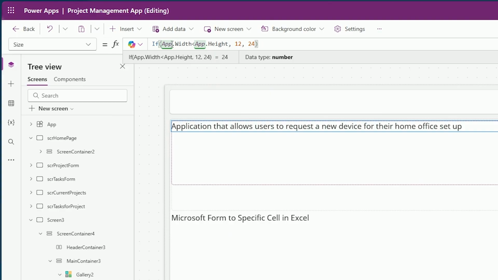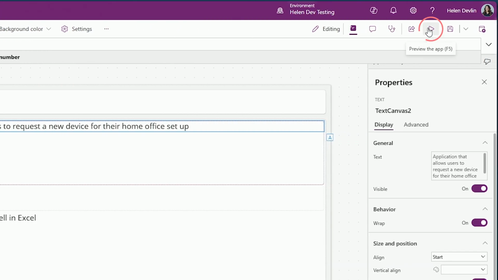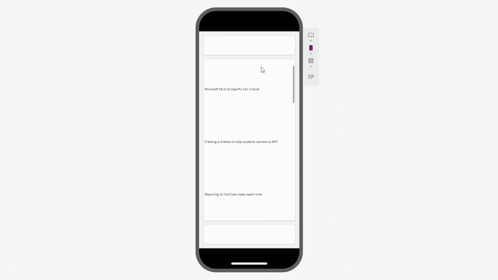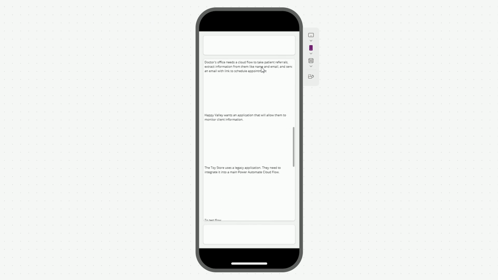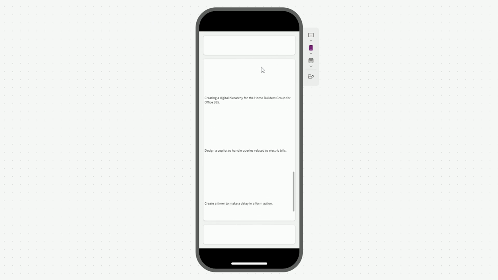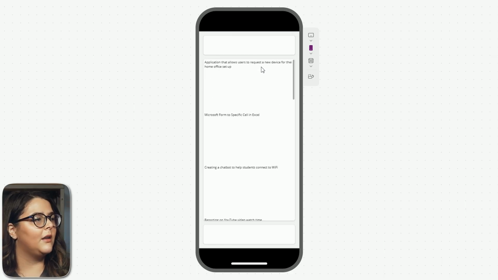All right, so right now it's in 24 because I am in a larger screen size, but let's go back to preview it on that phone. And now you will see that it looks so much better. I don't have that scrolling going on in my gallery anymore. So that looks pretty good in my opinion.